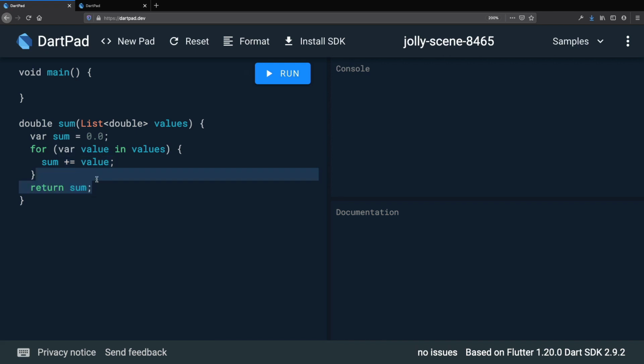So this completes the implementation of our function, and I should point out that here we have declared this variable called sum, which has the same name as the name of the function. However, Dart is smart enough to know that this is a variable and this is a function, because functions always have parentheses, and so there is no confusion here.